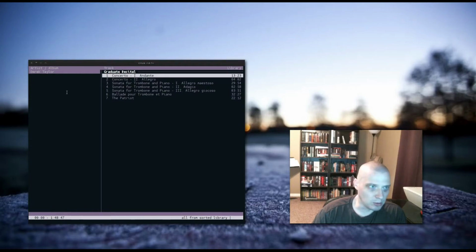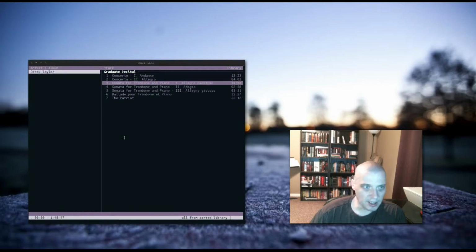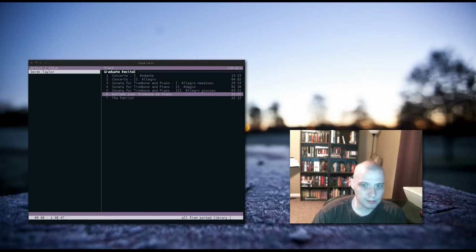I only loaded one album, so there's only one artist listed here, and this is me. On the right pane is the track column. To get over to the track column, you hit tab on the keyboard, and now we can navigate through the track list. So, now that we're navigating through the track list, we found a track we want to play.